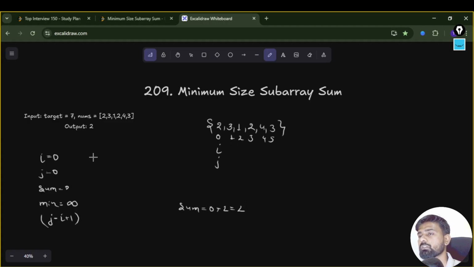This 2 is not equal to or greater than the target, so we will increment the value of j. j will come at position 1. Now just add this element, so it will be plus 3, and you will have a total of 5. This 5 is again not equal to or greater than the given target, so again we will increment the value of j. The total sum will be plus 1, that is 6. This is again not enough, so again we will increment j, and it will be 6 plus 2, that is 8.